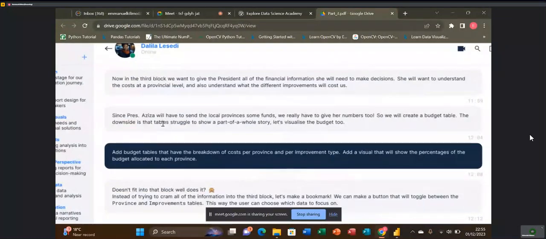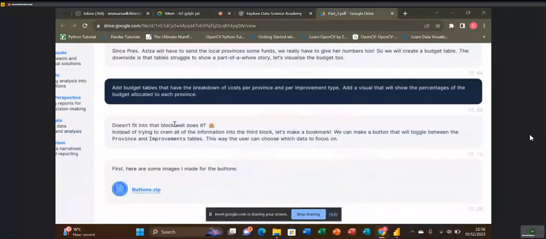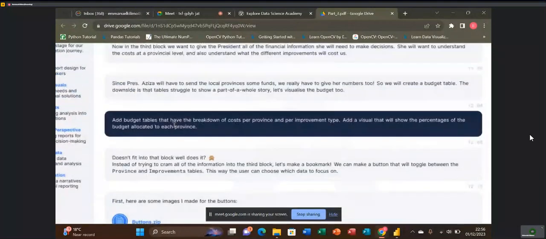Add budget tables that have the breakdown of costs per province and by improvement type. Add a visual that will show the percentages of the budget allocated to each province. Doesn't fit into that block well, does it? Instead of trying to cram all of the information into the third block, let's make a bookmark. We can make a button that will toggle between the province and improvements tables. This way the user can choose which data to focus on. First, here are some images I made for the buttons. Then we have the zip file there.